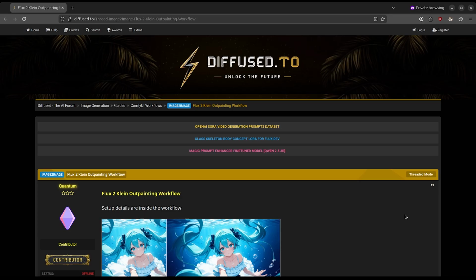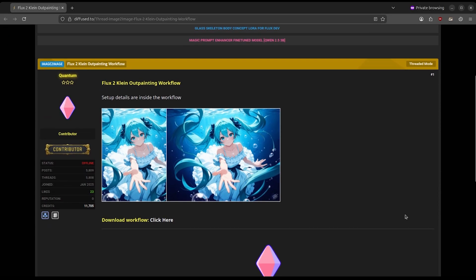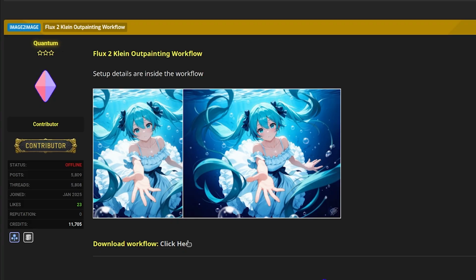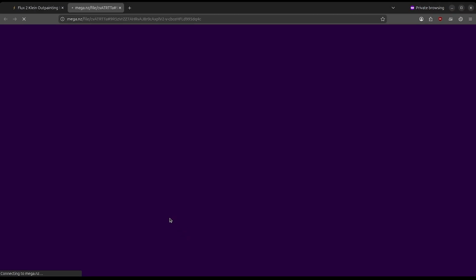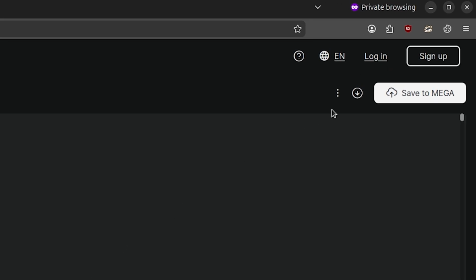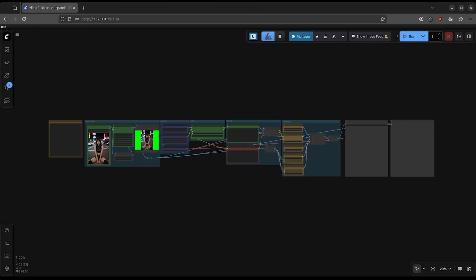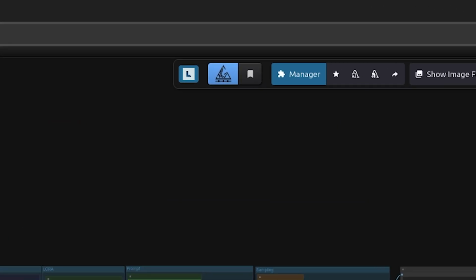First of all, let's download the workflow. Go to the link in the description, scroll down a bit and click on Download. Now let's open the workflow in ComfyUI. After opening the workflow, make sure to install any missing nodes from the Nodes Manager. If you see any red nodes after that, then update ComfyUI.